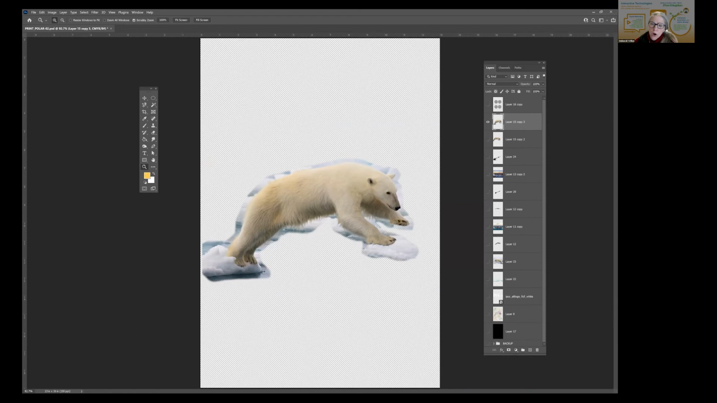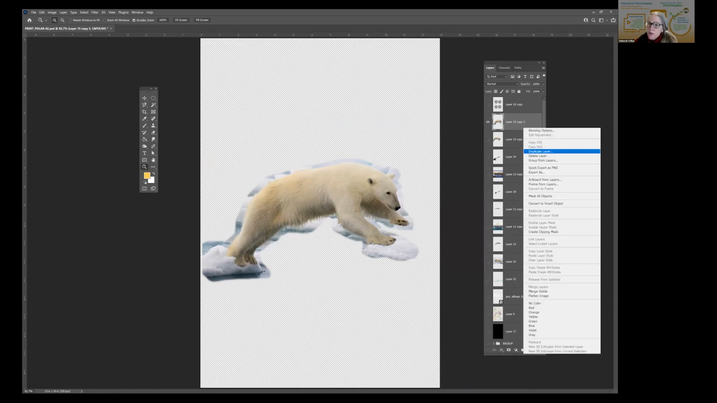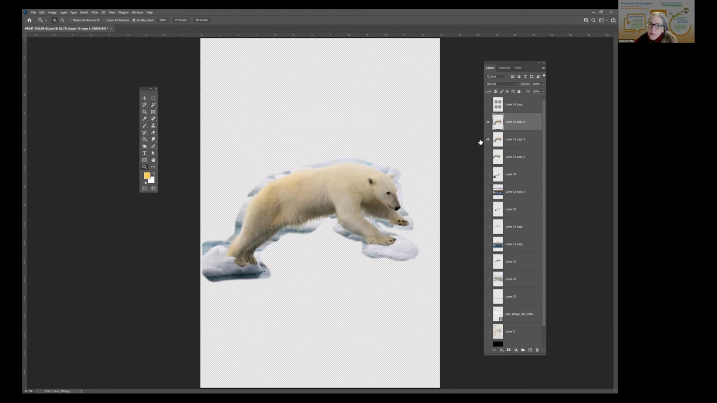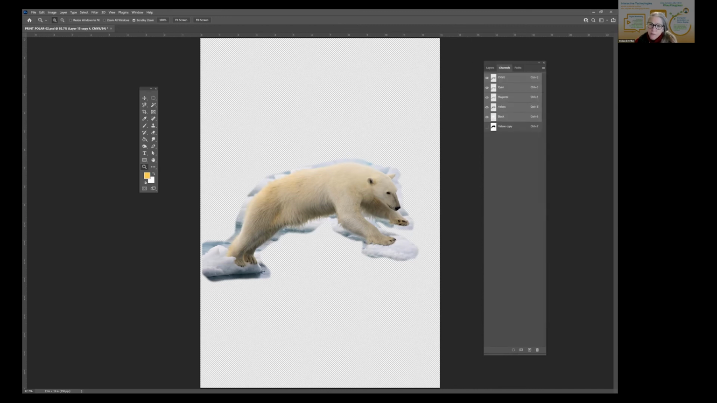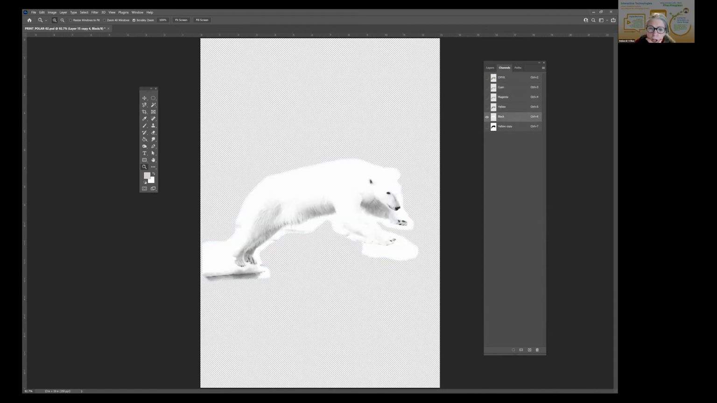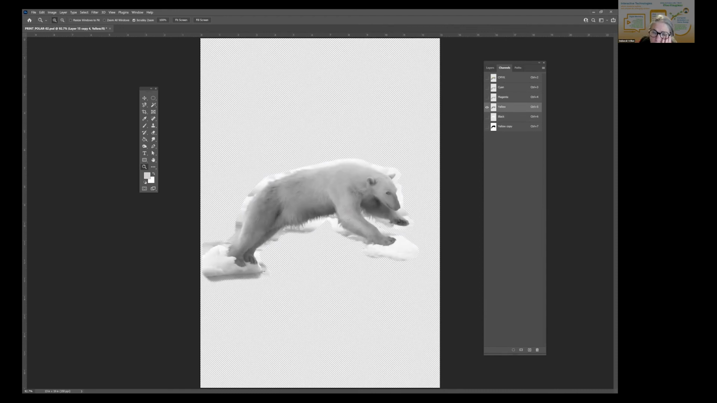So always duplicate, because you don't want to mess things up. Then turn it off, so I'm only working with this one layer. Everything else is turned off. And I come up here to channels. Now what channels does is it gives you the channels separately. And what you're trying to do here is find which channel has the most contrast. Well, this one does, without a doubt.